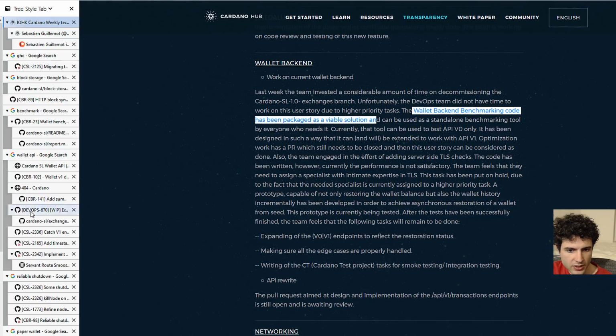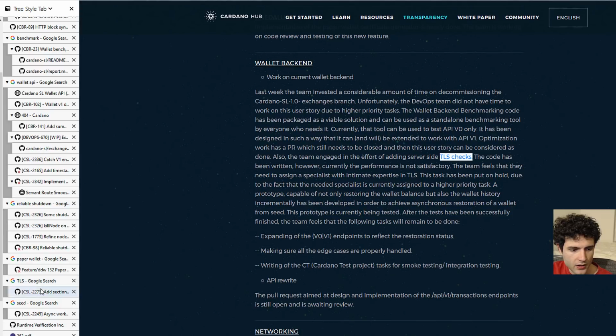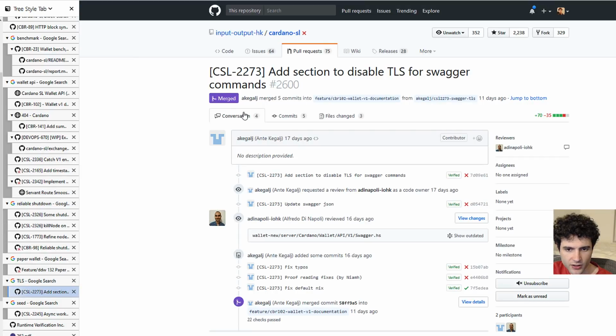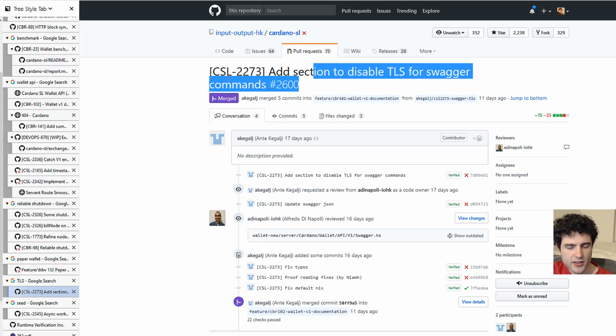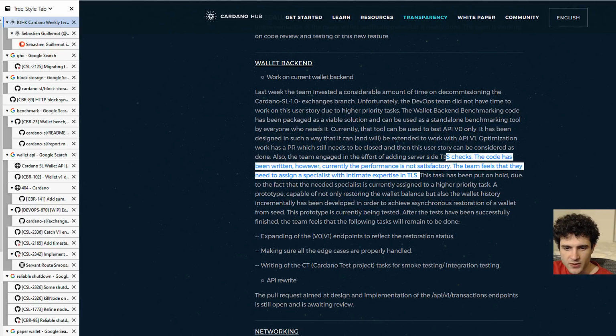Next, they're talking about this TLS check. We saw this briefly in the last video. You can see the pull request here for one part of it, where they're disabling TLS for Swagger commands. They're trying to do a more manual tuning for this TLS, but they're talking about how it's a complicated system, and so they're waiting for a specialist to tune this, which is the right thing to do. But it just means it'll take a bit more time for this TLS related feature. But that's fine, I think.